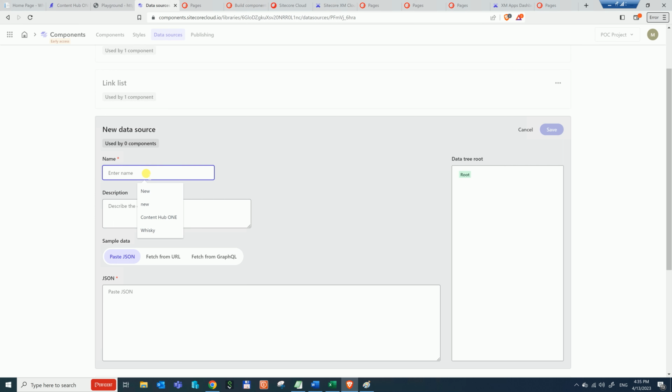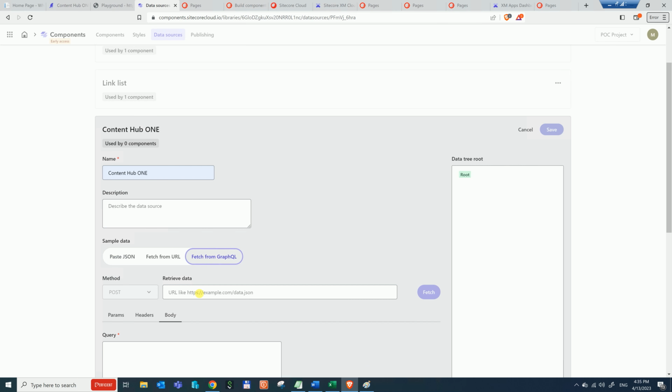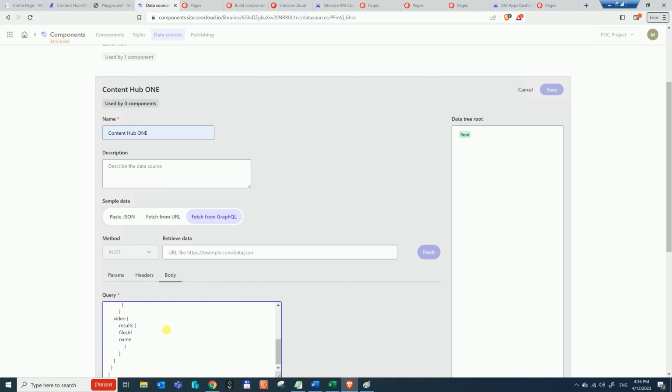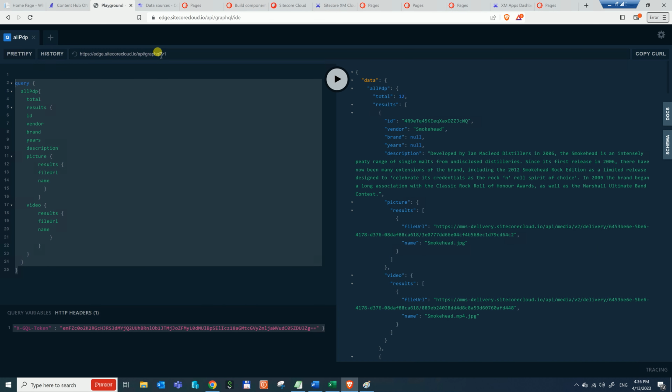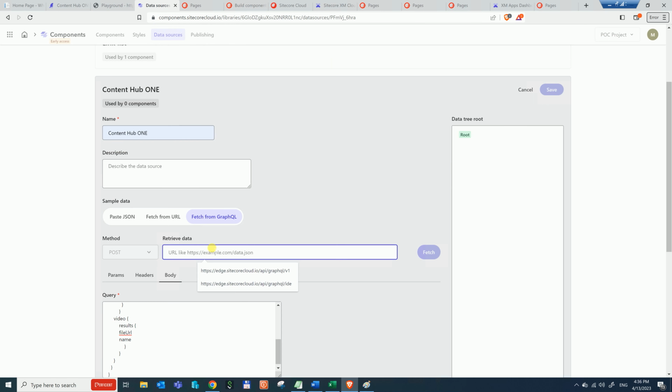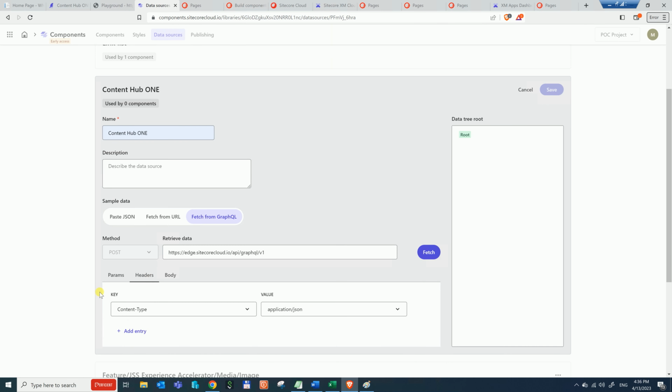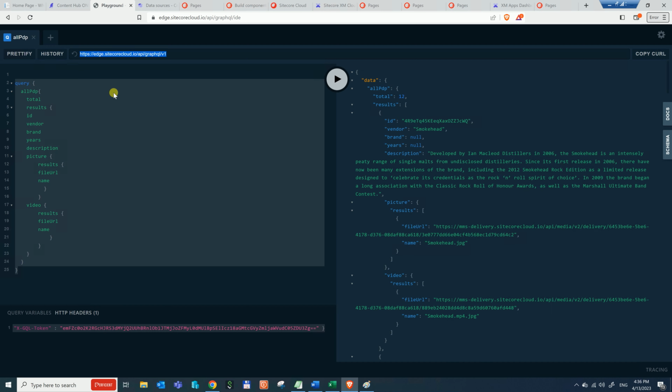I will call it Content Hub 1. Yep, that's the right name. I will paste the actual query. That will be GraphQL, of course. I will paste the query. I will also paste the endpoint. And I also need to supply the security header, which is the x-gql-token.